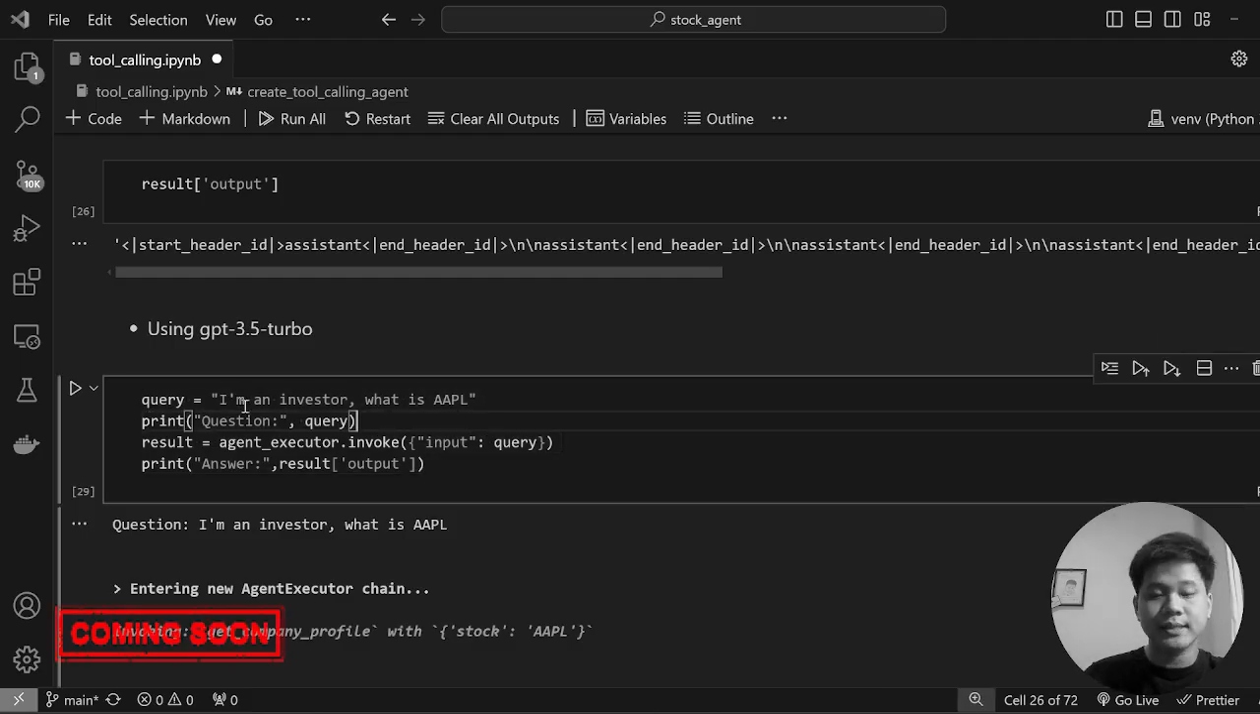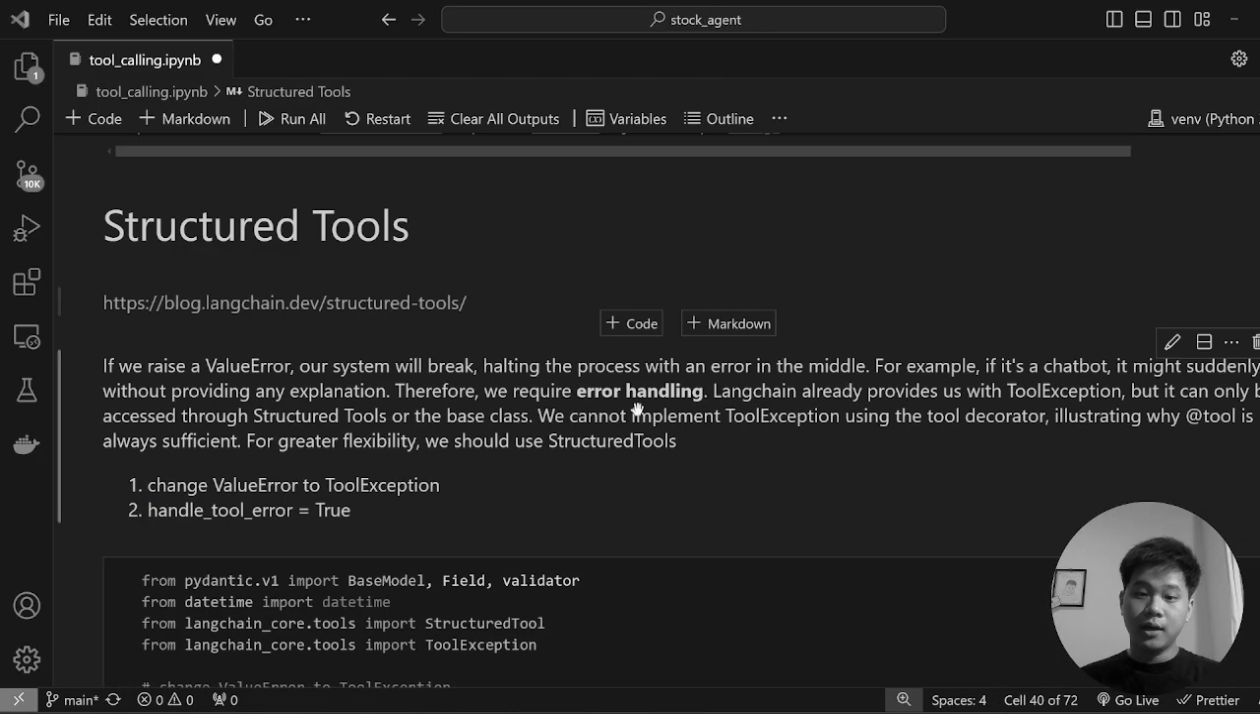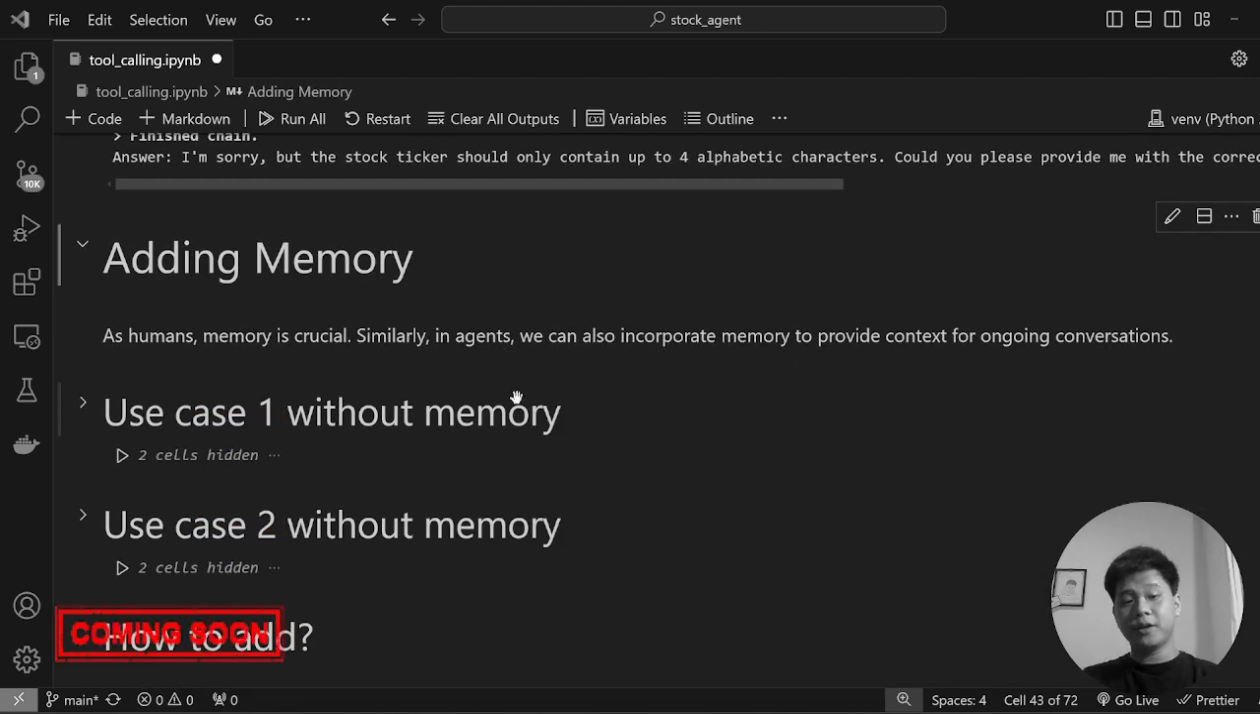With the same questions. I'm faster, what is Apple? In the real case, we don't know what is happening, and that's why we need to think about error handling. As humans, memory is very crucial. We can also incorporate memory to provide context for ongoing conversations.